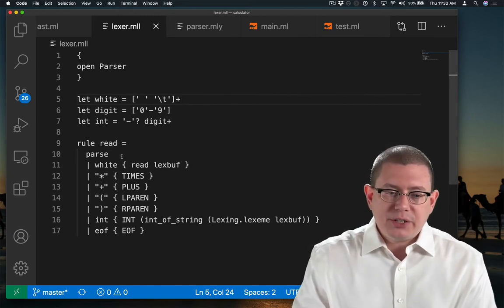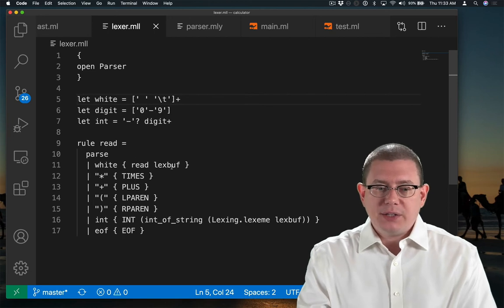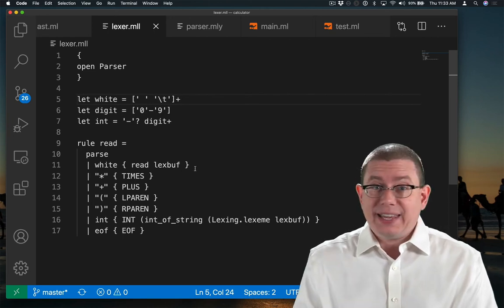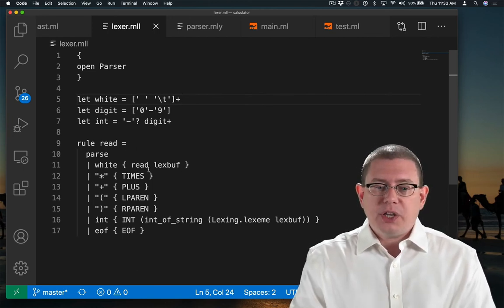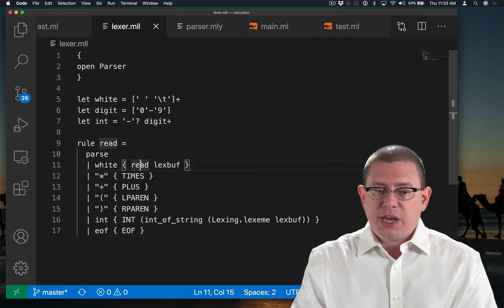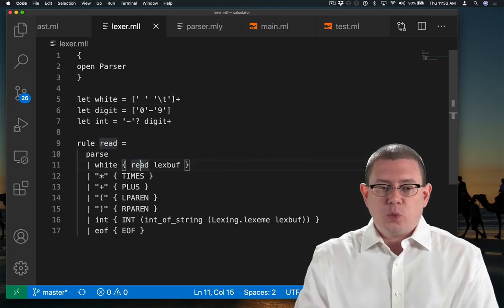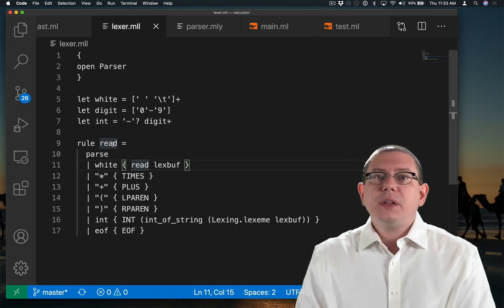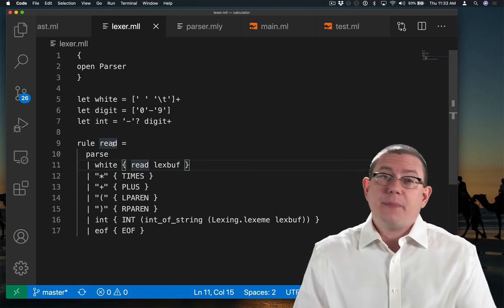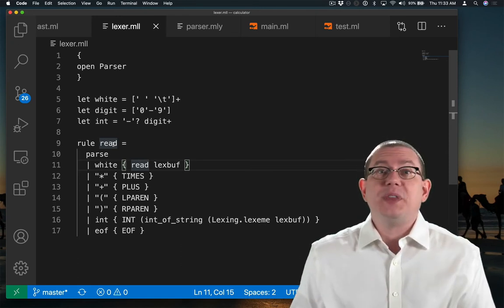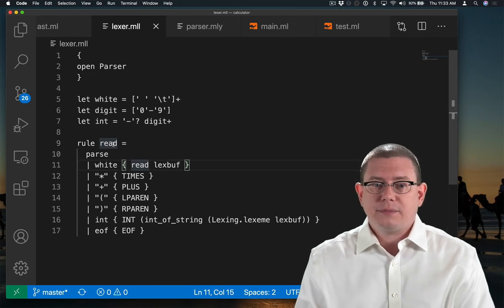And when my lexer sees white space, what I want it to do is to not return anything, but to recursively call itself. So that's the same read showing up here as it is in the rule up here on the lexing buffer, which just means basically skip over the white space that you've seen and then return the next token that you can find.